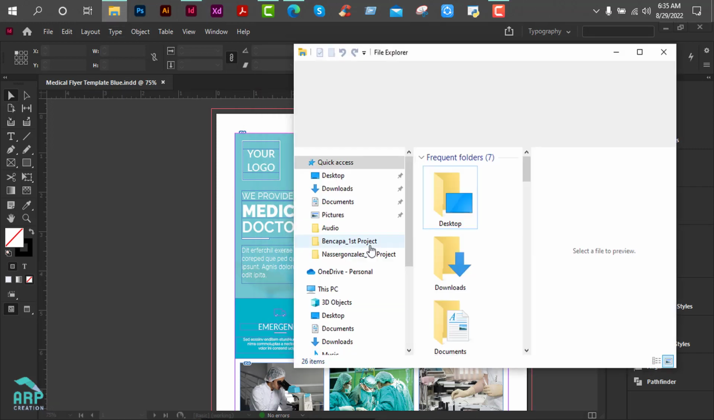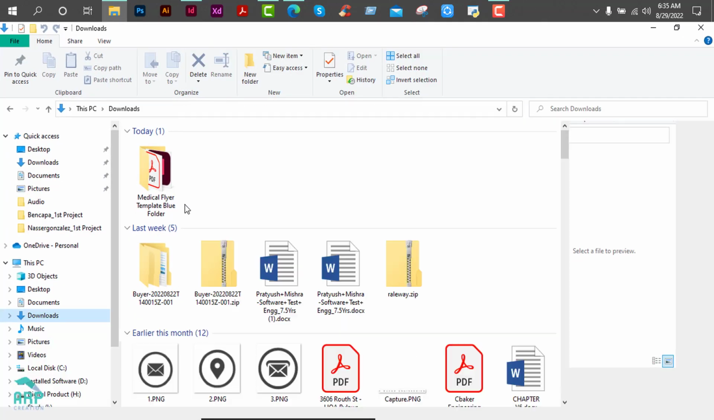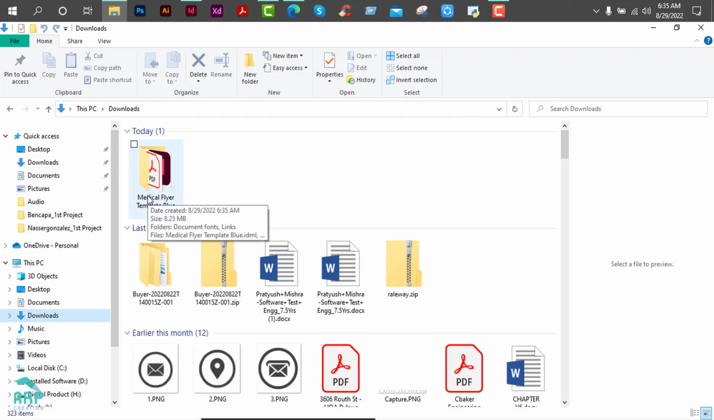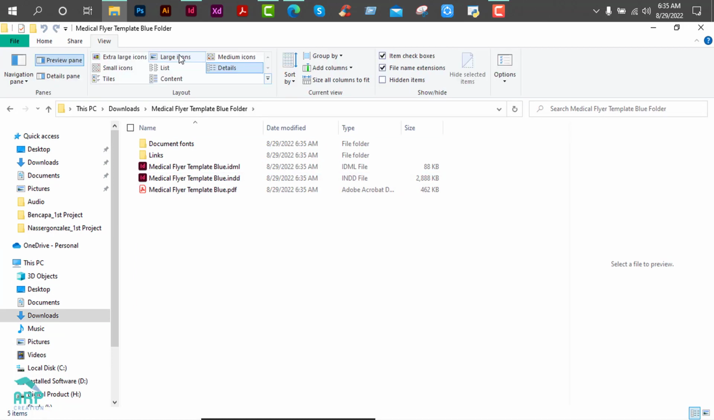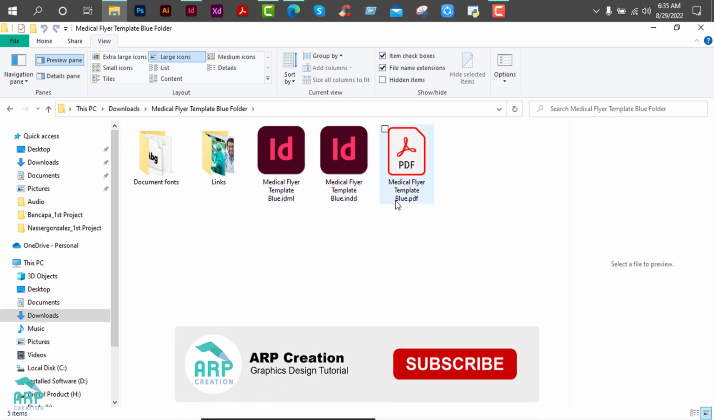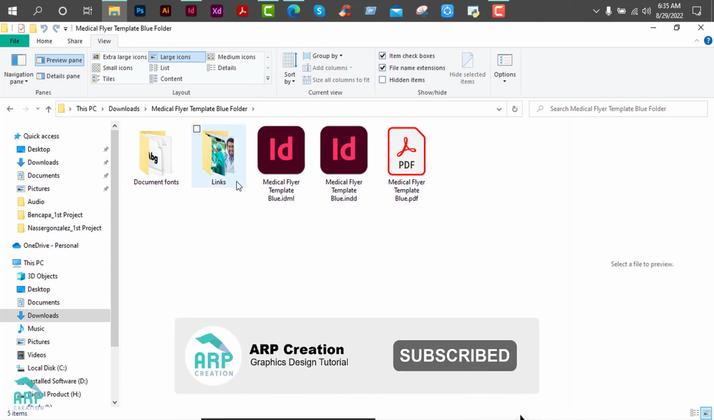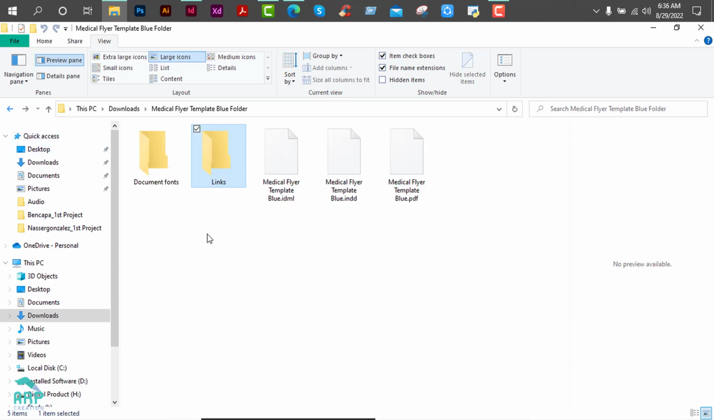So go to the destination folder and we will see the new folder, Medical Flyer Template Blue folder, and the package folder contains the InDesign source files, PDF files, document fonts and the images. Okay.